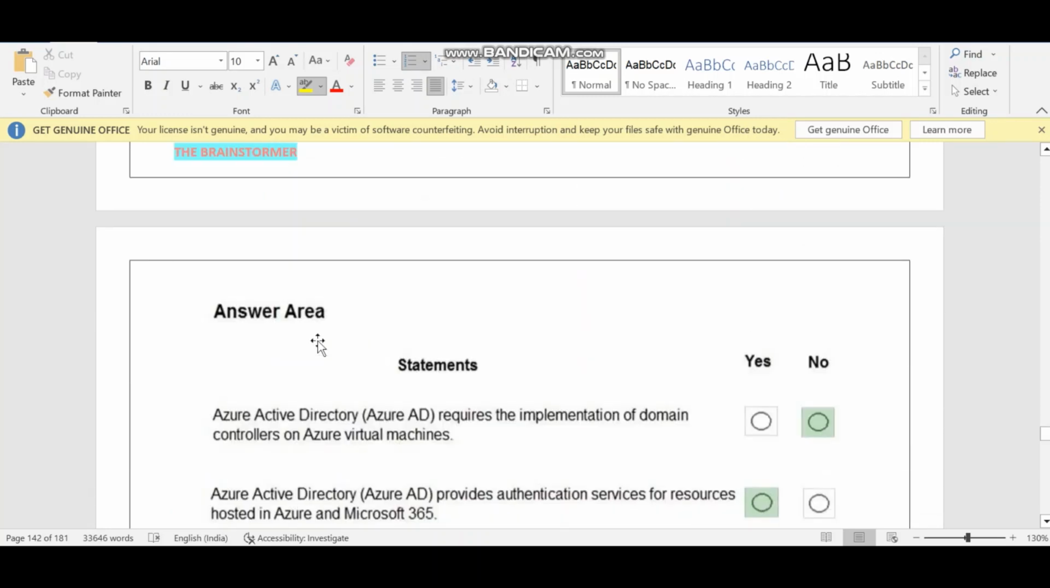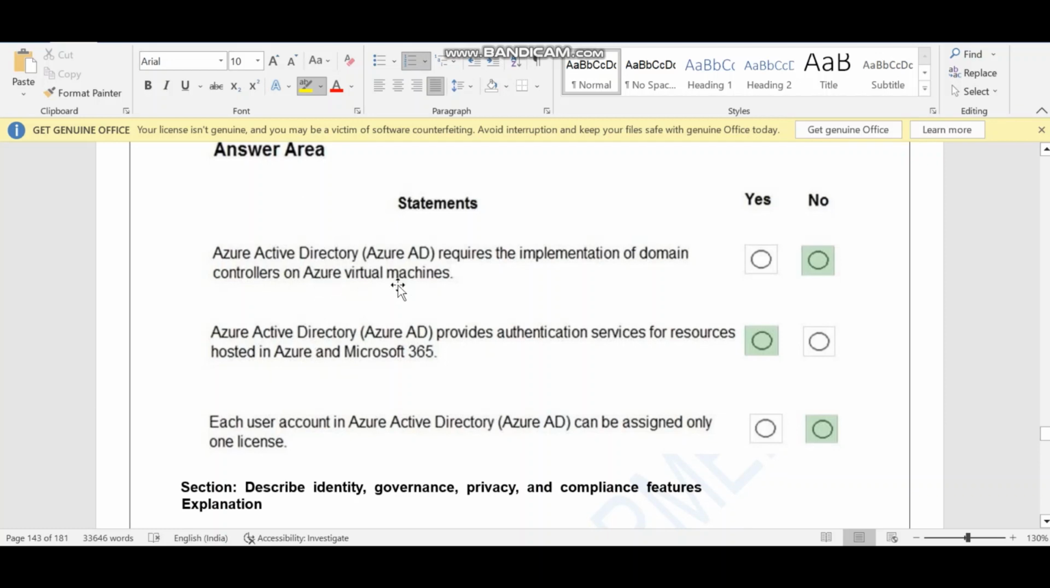Question 175. Yes or no? Based only on Azure Active Directory, it requires the implementation of a domain controller on an Azure virtual machine. No. Azure Active Directory provides an authentication service for users hosted in Azure and Microsoft 365. Yes. Each user account in Azure Active Directory can be assigned only one license. No. Multiple licenses can be assigned to them.